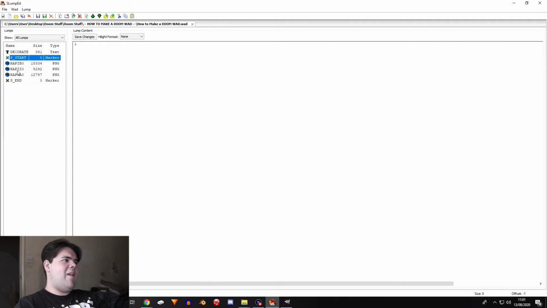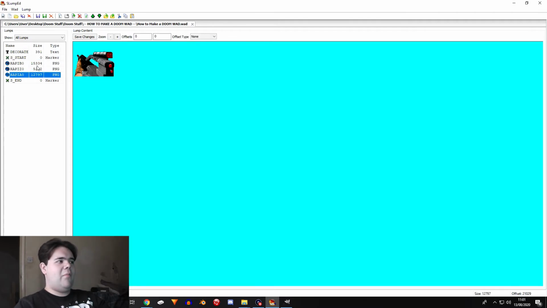Now I'm not happy with the way it's imported this. I want the A sprite to be at the top. I'm going to click on this sprite here and click on this green arrow pointing up. You can move it up or down. So I'm happy with it here.